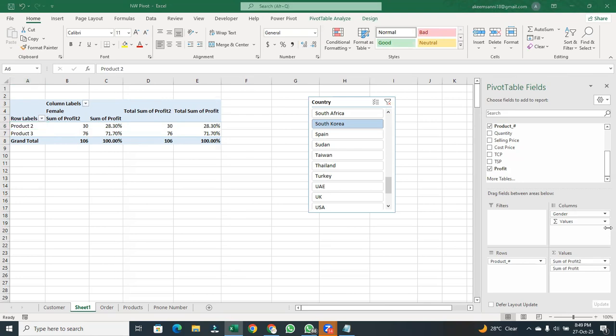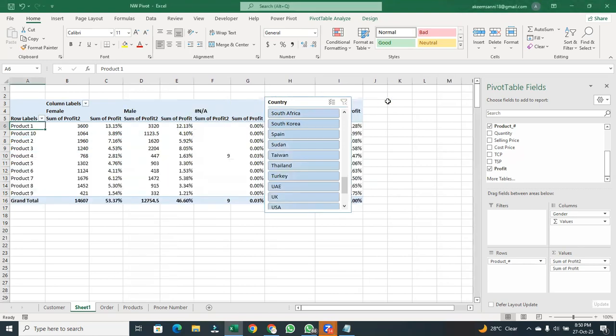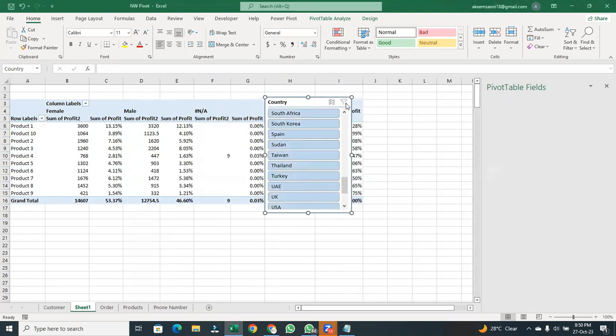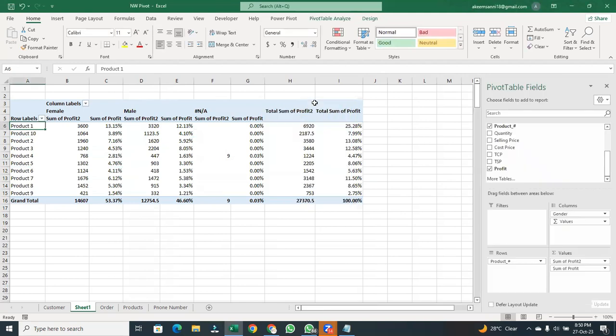Someone asked, where do you get it on the main bar, the menu bar? Is it the slicer? I'm going to delete the slicer again.